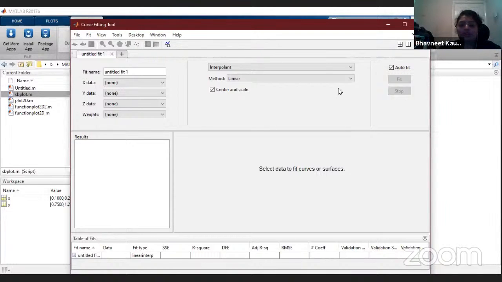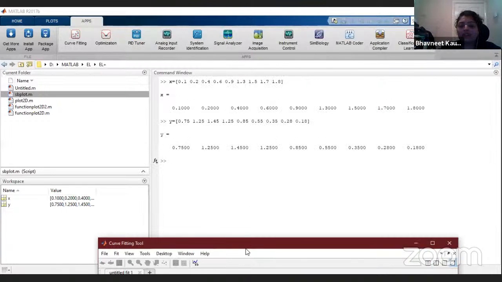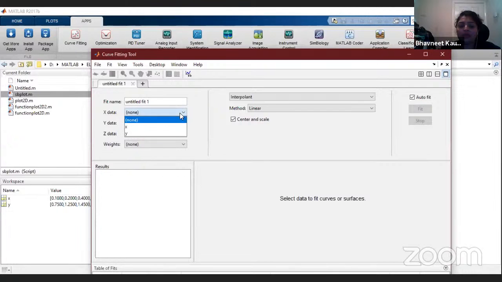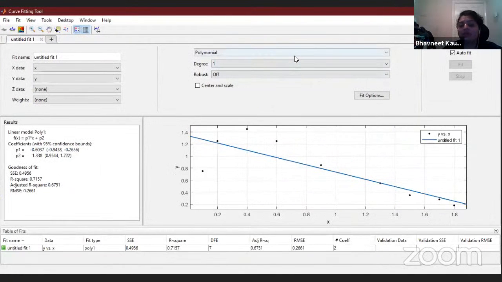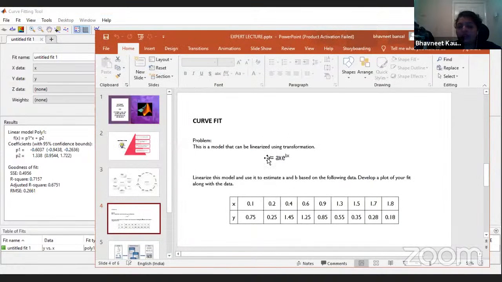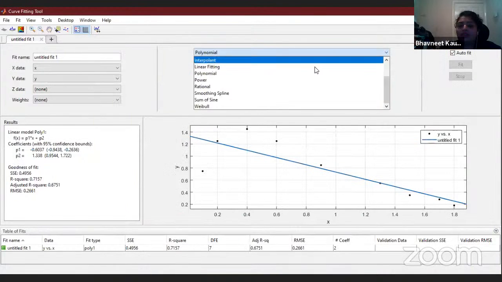Okay, so this is basically a simple GUI for curve fitting. As you can see, we have just mentioned x and y values over here. So we'll directly select x as x and y as y. For these particular data, the polynomial fit has been automatically generated by MATLAB, but we have our predefined equation for which we have to plot, which I have mentioned in the PPT. So I have to write this equation over here.